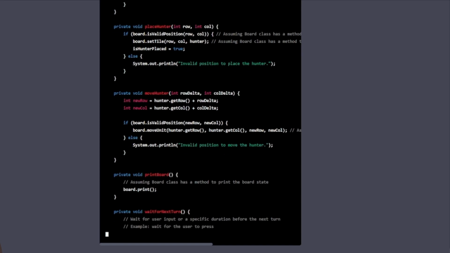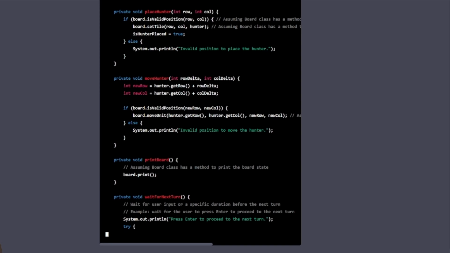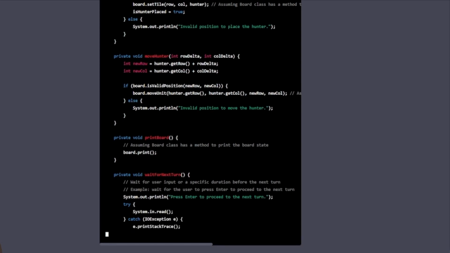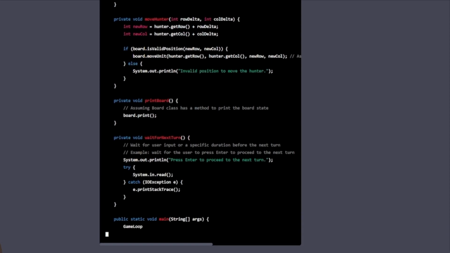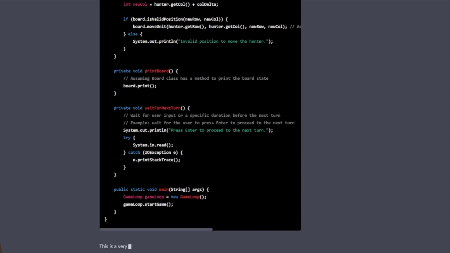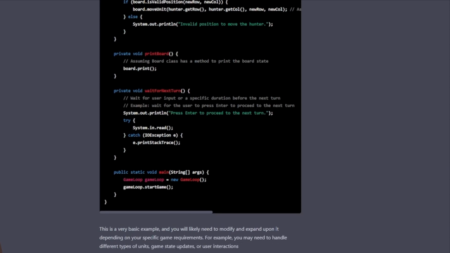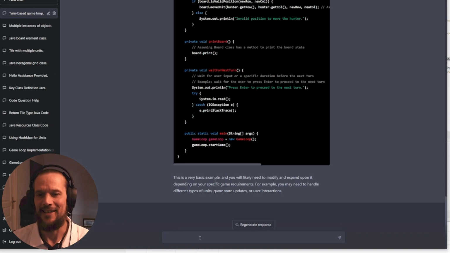So it gives me a pretty extensive example of what a game loop should have. It does include some code that would be in the main class, and I think later on I merged the game loop and the main class. Not quite sure. I kind of like this.